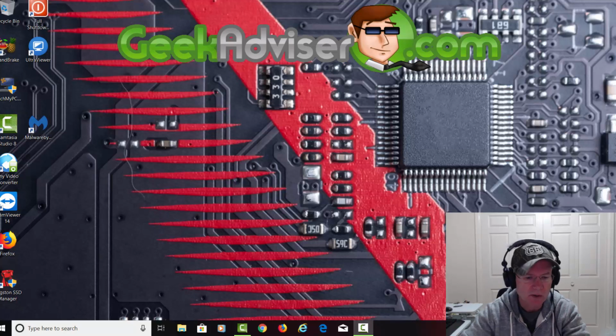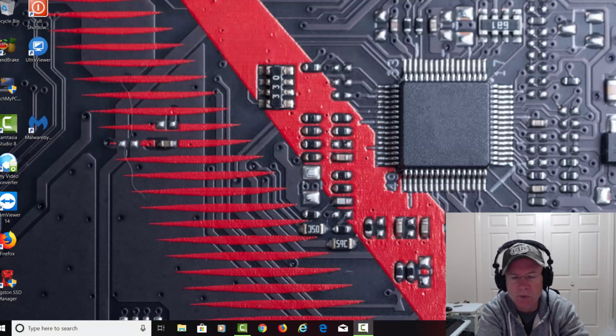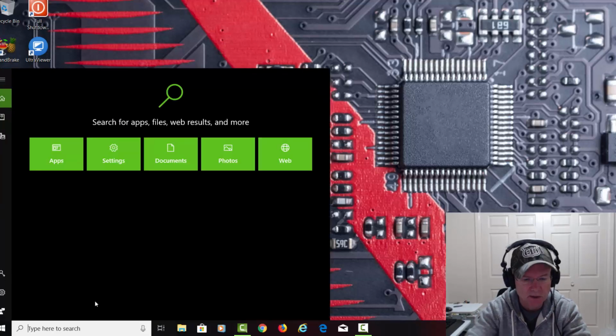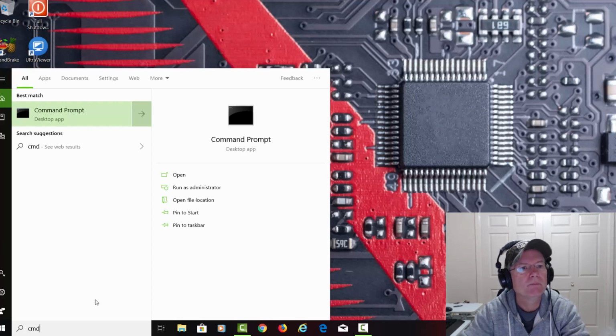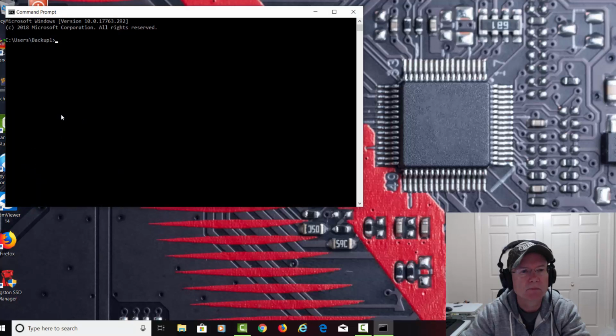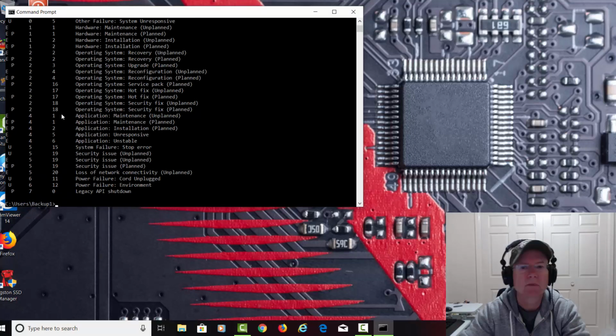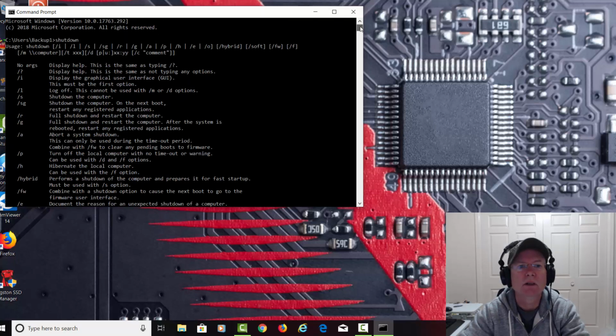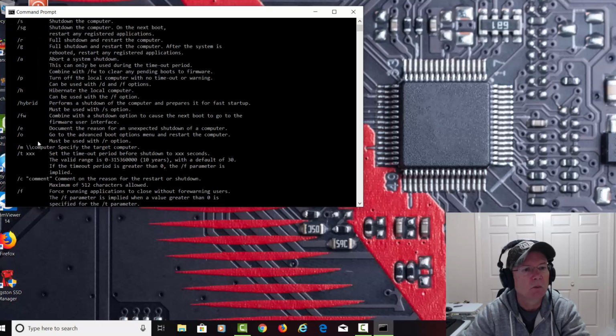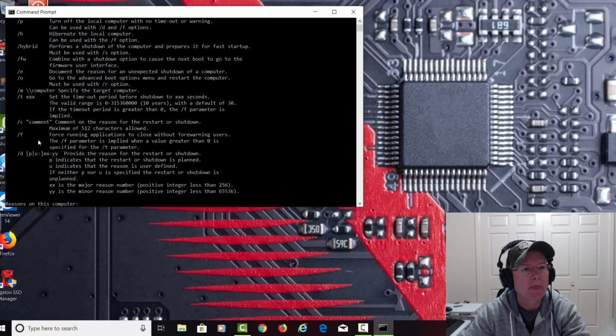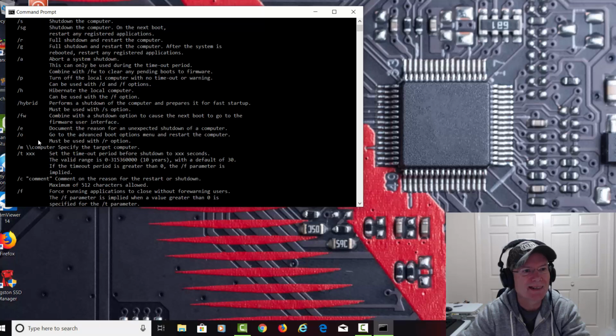Okay, today on Geek Advisor, I'm going to show you how to shut down your computer through command prompt. Let's go down here to the search. Let's type in CMD. Let's go over here and left click on command prompt. And let's type in shutdown. If we go up here and we look, these are all the different switches or arguments you can use with the shutdown command. The three that we're going to use are the S, the F, and the T.